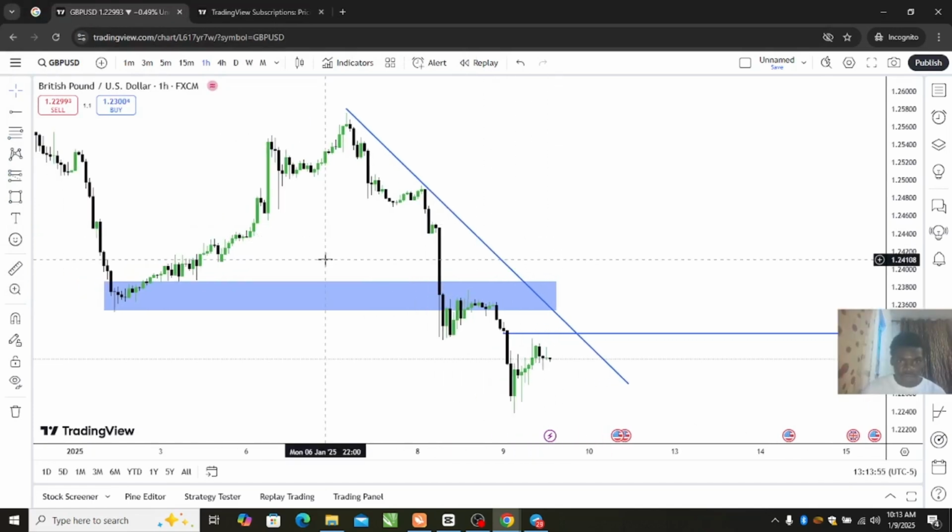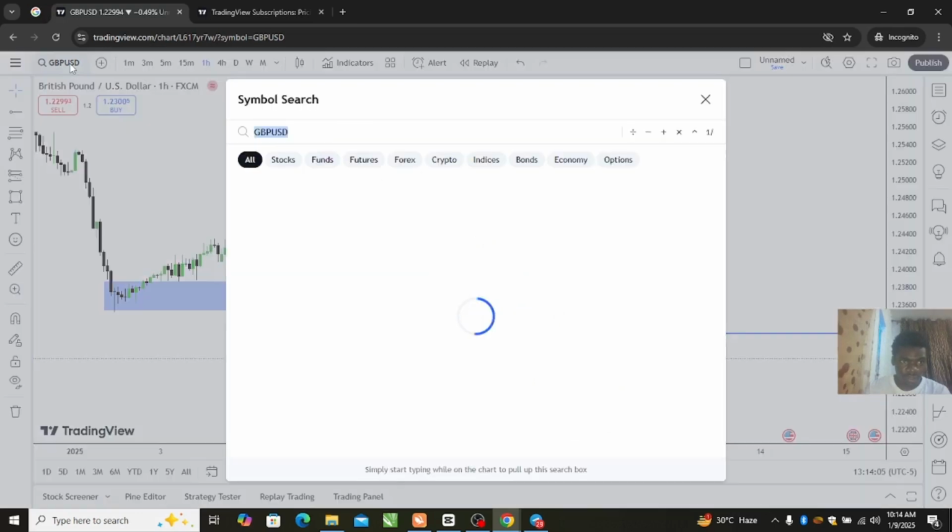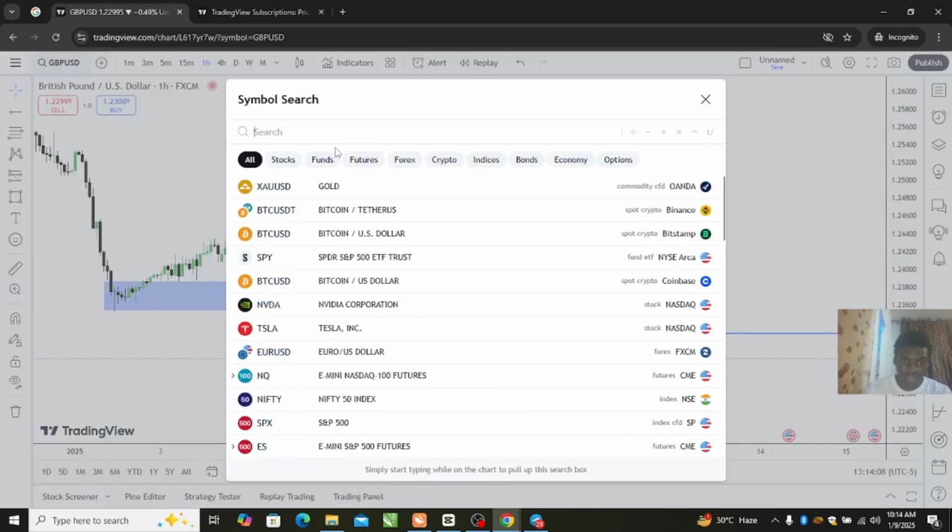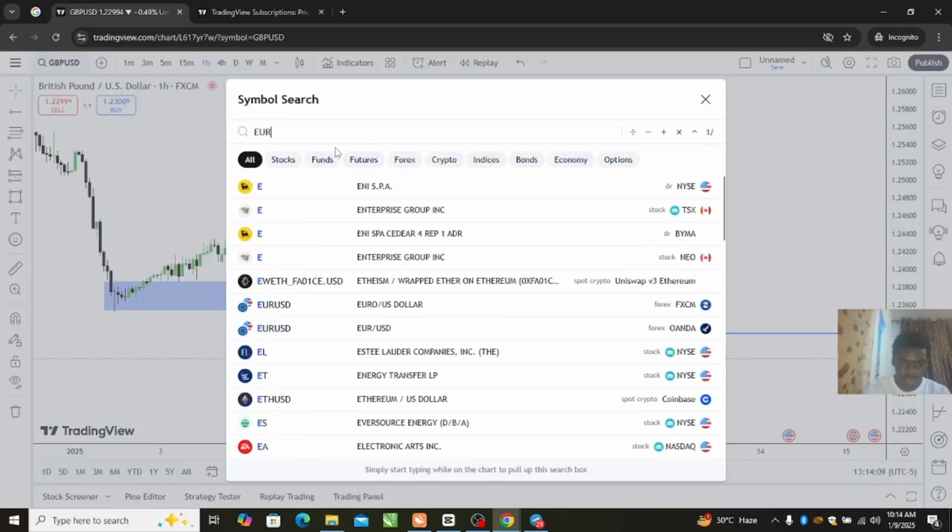And let's go to another pair. So if you want to switch pair, you can come here, click on this symbol right here and switch to another pair. Let's say Euro USD.